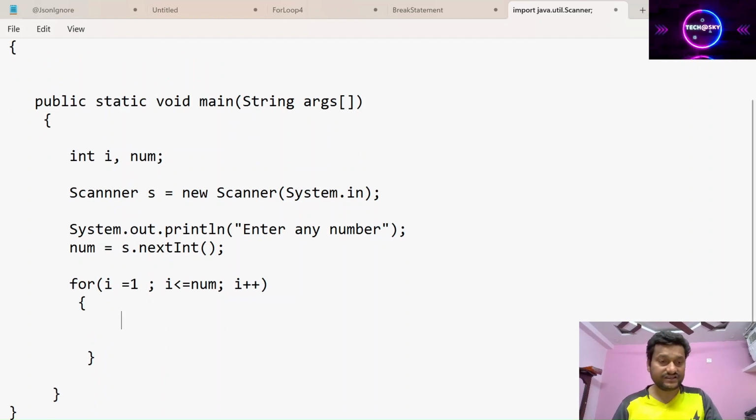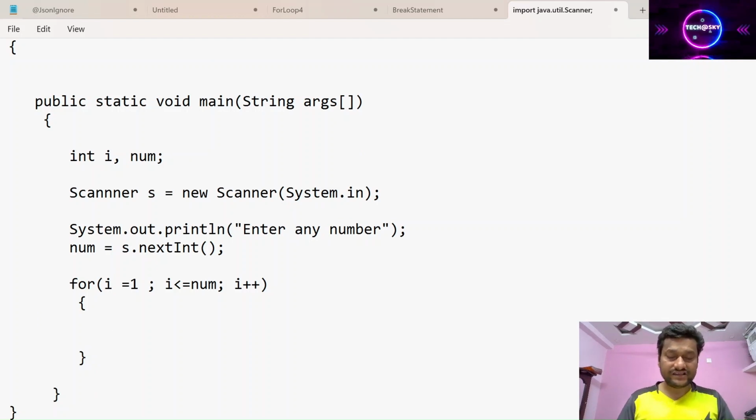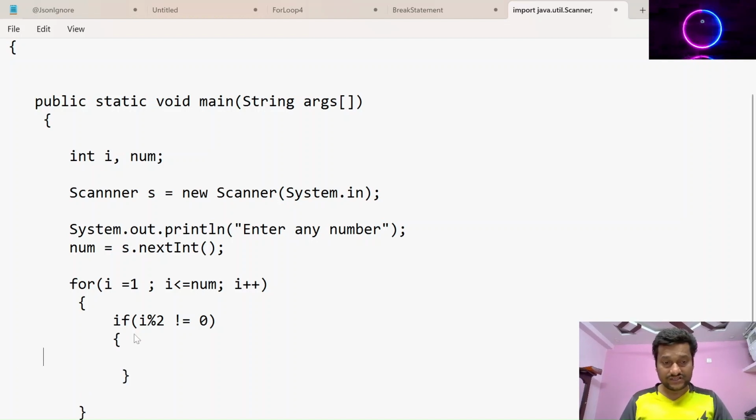I want to display all even numbers, or let us assume I want to display all odd numbers. Earlier, this is how we wrote the program: if i percentage 2 not equal to 0, then it is an odd number. If it is divisible by 2, then it is an even number. So like this, I want to display odd numbers. If it is not divisible by 2, then it is an odd number.